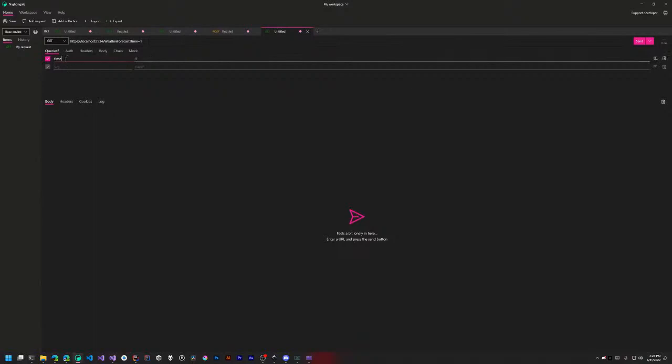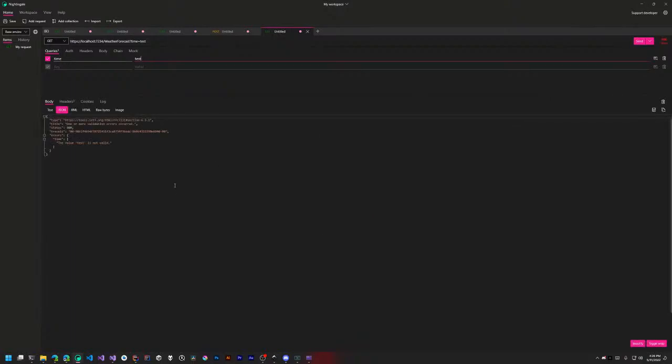Go here. You can see the query parameter gets added. So query parameter of 1. Let's change this to test. So this is no longer valid. This doesn't match what we're expecting, a float. And so we get a 400 error with the value test is not valid.